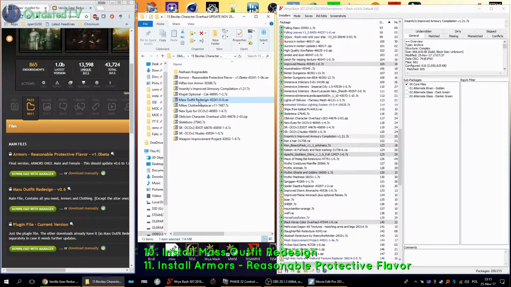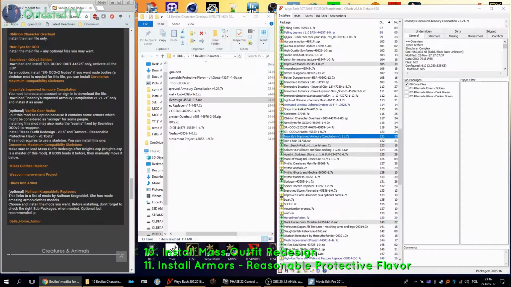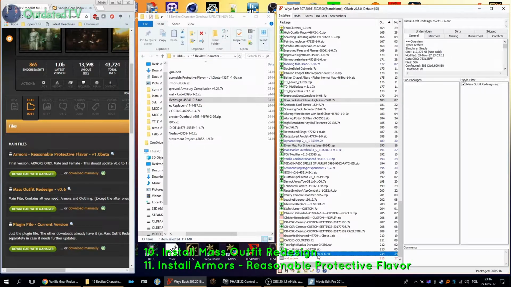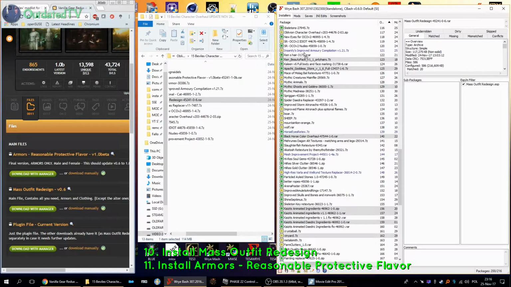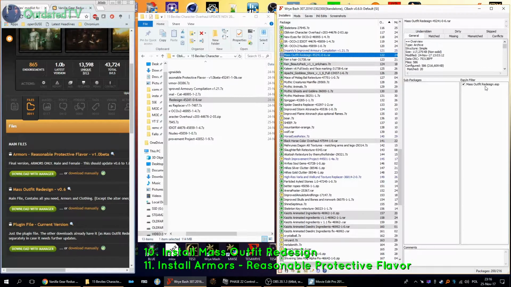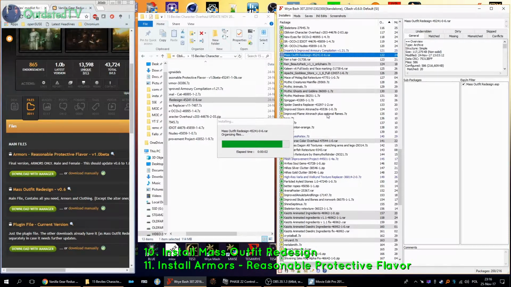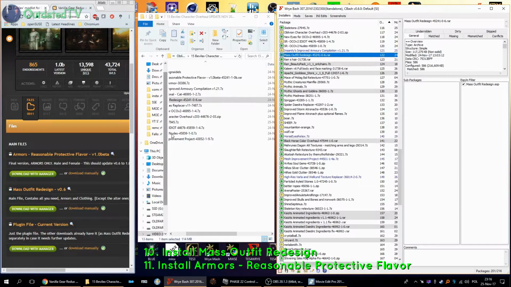So we start with Mass Outfit Redesign. Let's drag it to the installers and check again if that's the correct order. Yes. So Mass Outfit Redesign is here, and I will now drag it higher, just below Insanity's improved Armoury compilation. It contains the ESP Mass Outfit Redesign. So right click on it and install. There we go. The mod is now installed.